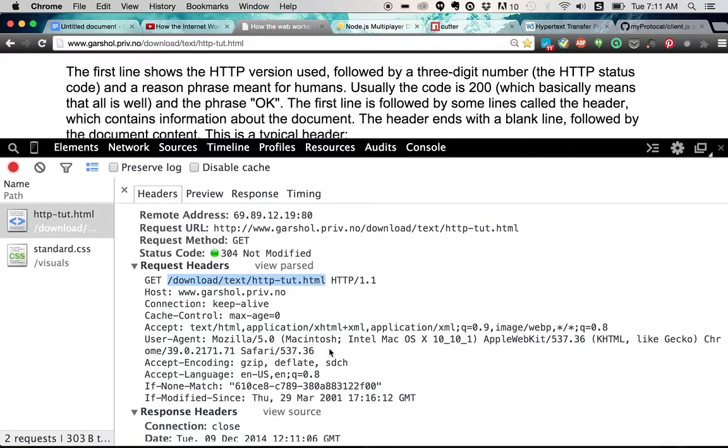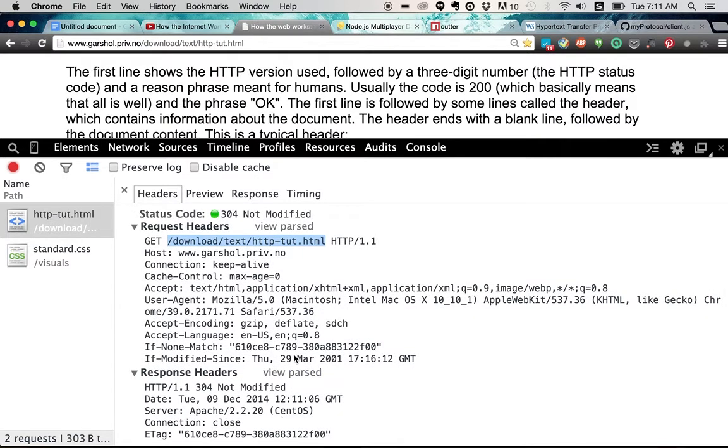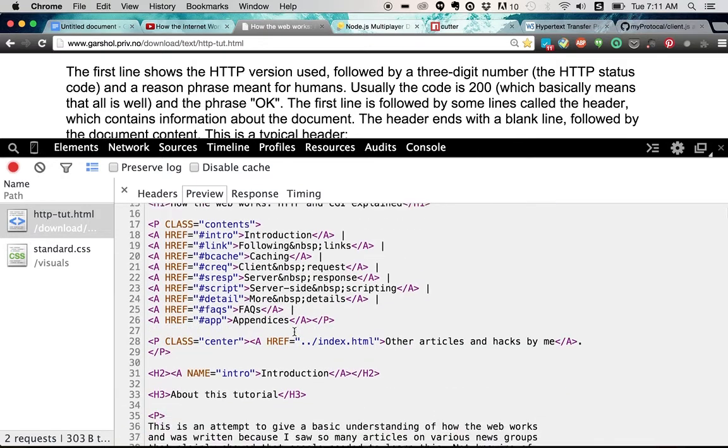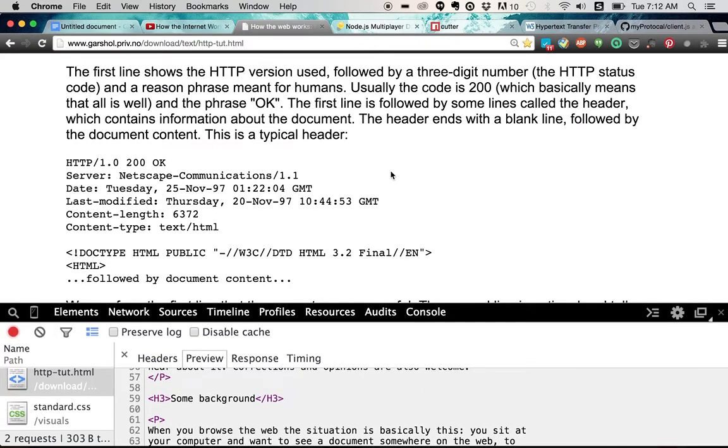And the server sends back also a packet with a header saying okay, this file is such and such, but most importantly it sends back to the client an HTML file, which will eventually be rendered here, and that's what we see.